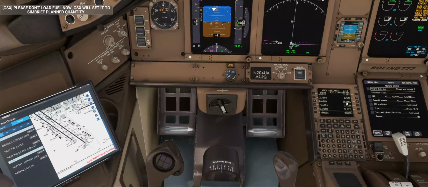Index, arrival, 16 left, Nix 3, Halen, execute. Init and up that to 400. Okay, so we're good. Zero fuel weight. Okay.